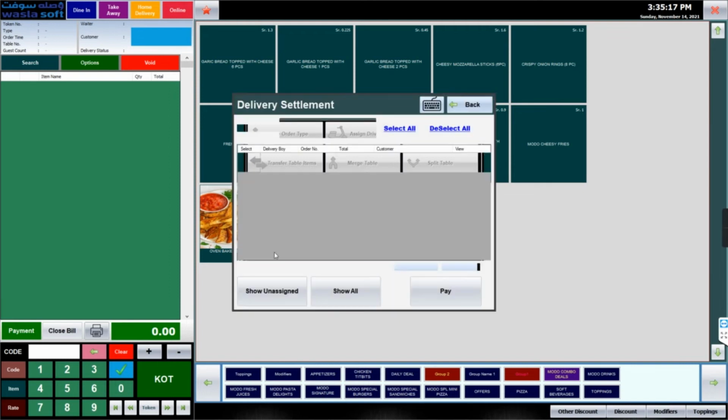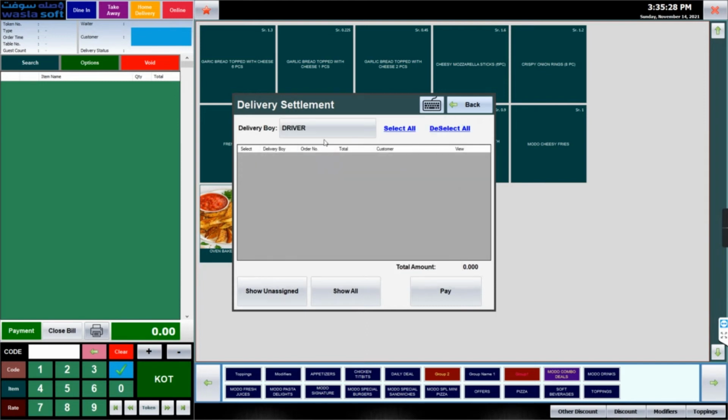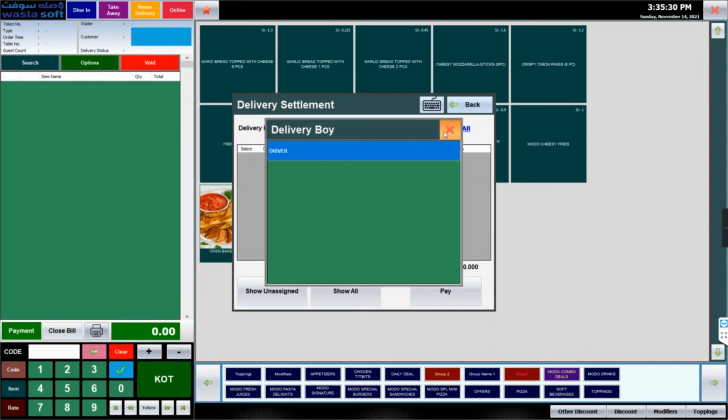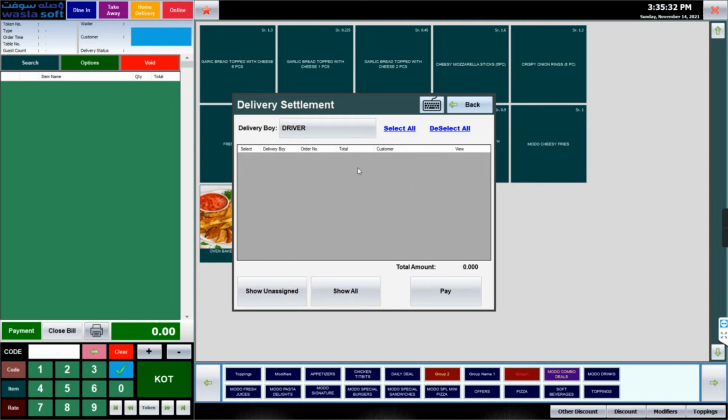So when you click on the bulk settlement, you can see all the delivery orders that are given to many delivery boys. You can filter according to a particular delivery boy, or you can select all from here. You can select the delivery boy from here. You can assign a delivery boy directly from here, and you can pay from here.